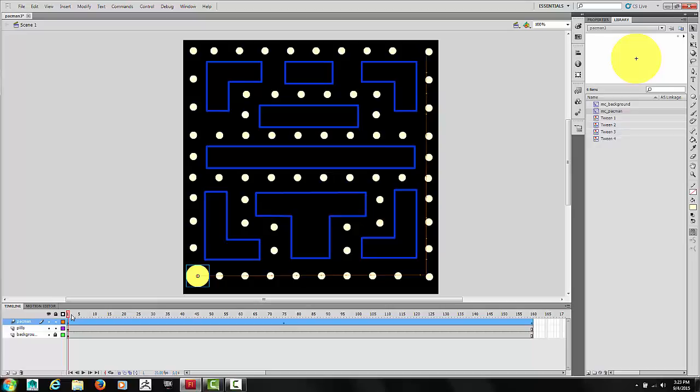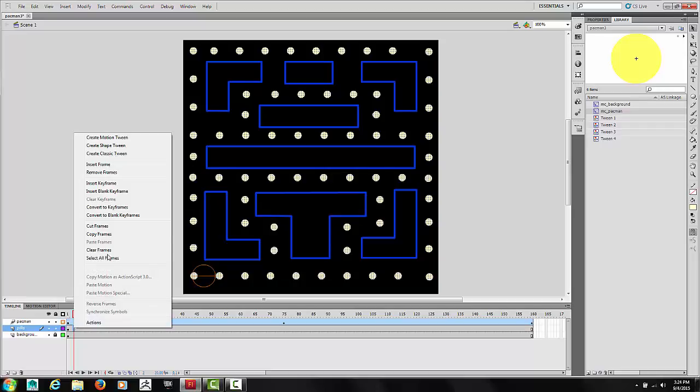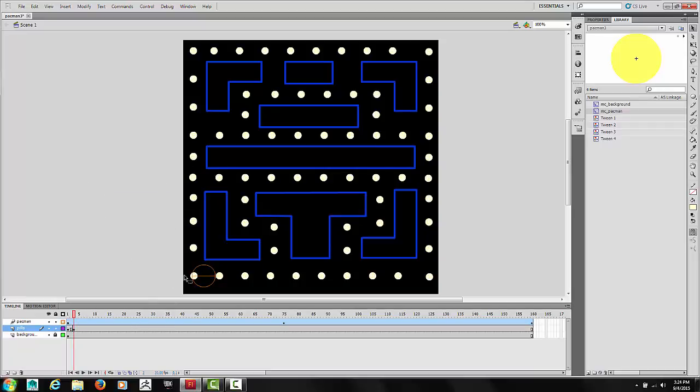Now return to frame one. Click the outline layer square on Pac-Man so that you can see through him. Now scrub your playback head, and as soon as Pac-Man starts to clear a dot that he's over, insert a keyframe on the pill layer. Select just the pill that he's over and delete it.